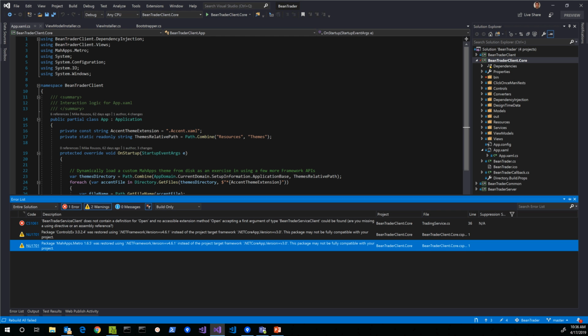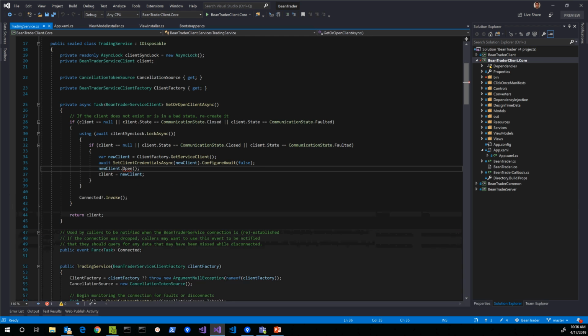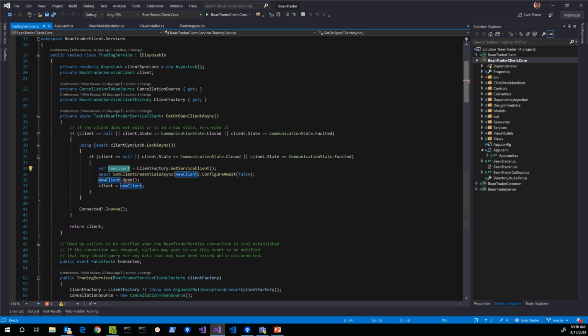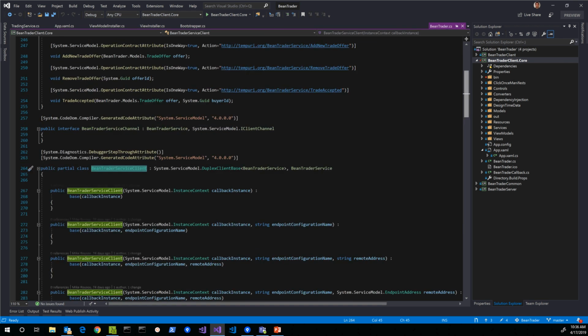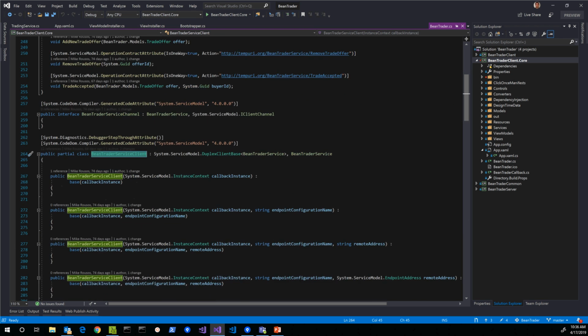But at this point, we've only got a single error left, and it has to do with our WCF client. So new client.open does not exist on .NET Core. If we look at this new client, it is an instance of our BeanTrader service client, which, if we look at the implementation here, was auto-generated by Service Util. So this is our WCF client, which was auto-generated by Service Util. So this almost works on .NET Core, but it doesn't quite because there are some differences in WCF client APIs between .NET Framework and .NET Core.